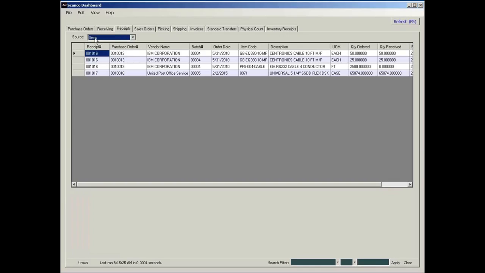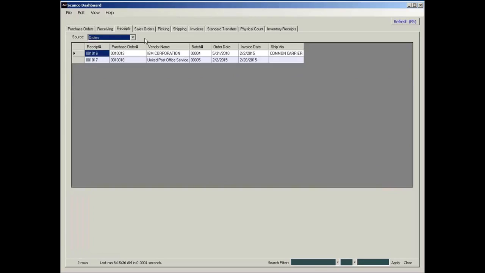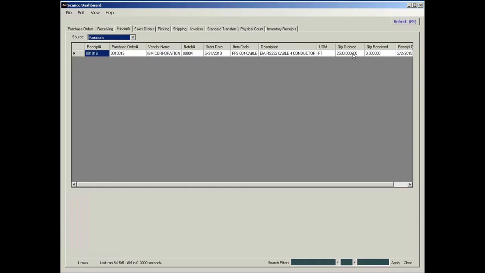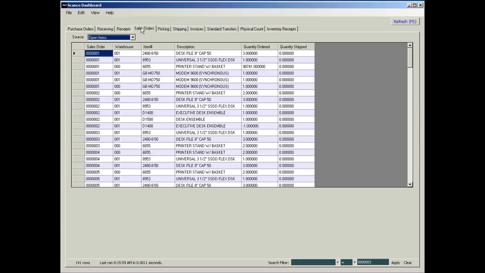And here we have the receipt tab. This shows you all the receipts of goods that are currently in the system. And we can look at the orders that have been received with the vendor name and the batch number that it's in. We can drill down and look at the items: quantities ordered, quantity received, and any variations. So this is showing you that there's a receipt in place right now where one of the items has not been received.